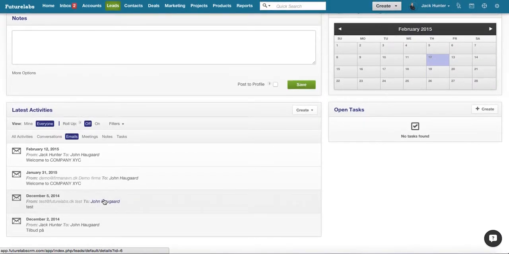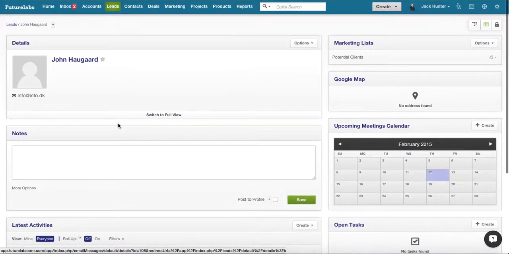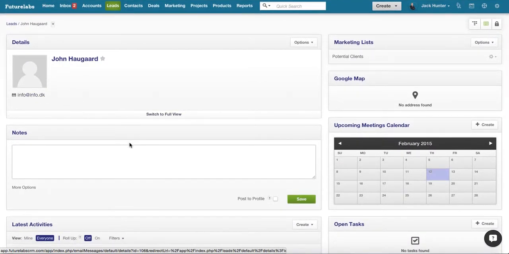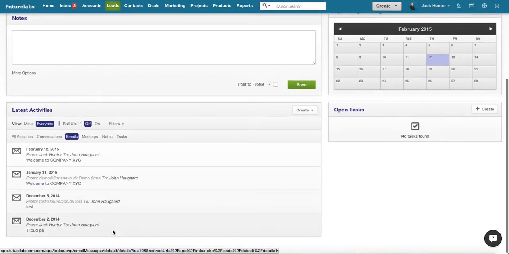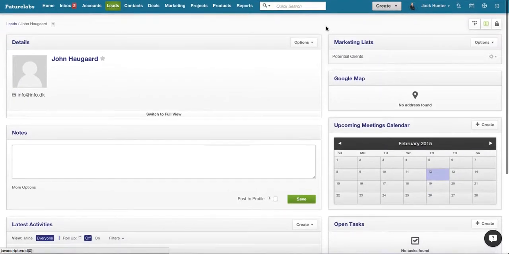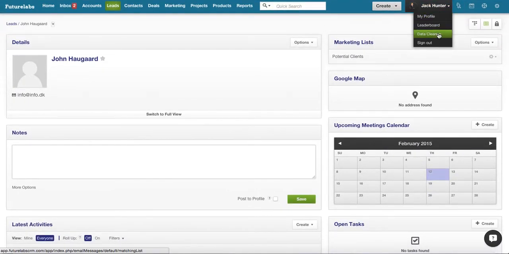If you use mail magnet, all emails from and to John from anybody from your organization will be captured down here. That could be you put up an email address called bcc@crm.com, and all the emails that are sent to info@info.dk from somebody with a user in Futurelabs from your specific organization, that email will come here. If you do send the email and for some reason it does not show up under a person, or the person is not created, you can go in and click data cleanup.